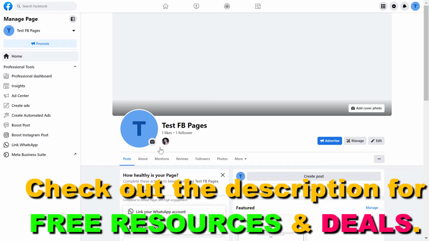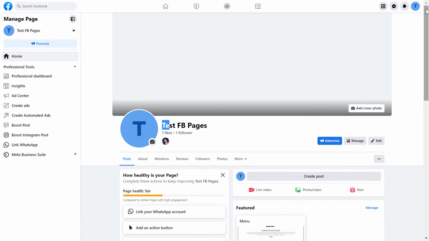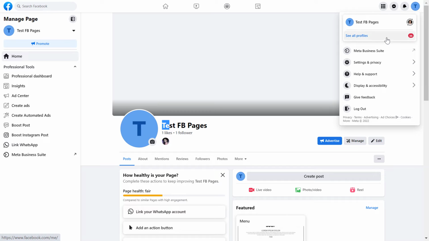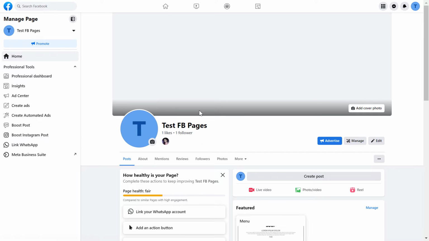So first, open up the Facebook page and make sure you have switched into this new Facebook page. You can check that by checking this account icon here in the top right corner. If it's the same as this one here, then you have switched into the Facebook page. If you're seeing another icon here, then click on it, select See All Profiles, and select the Facebook page icon of this Facebook page. Once you have switched into the Facebook page, here is how to add an admin to this Facebook page.